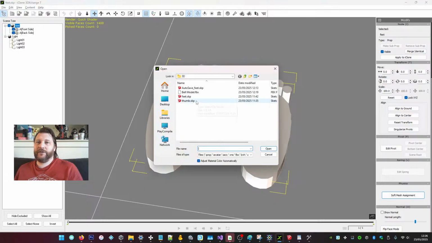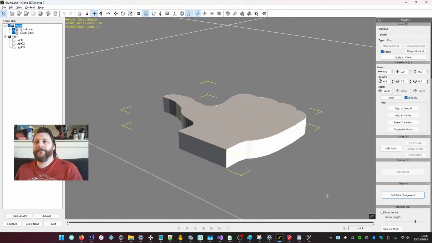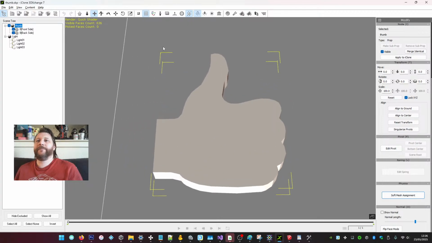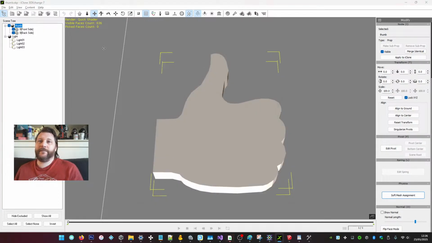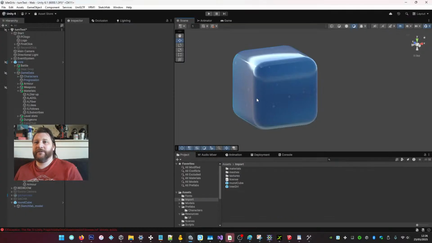Okay, and we should have thumb. Okay, export logo thumb. Alright, back to Unity. Models. Okay, logo bell.